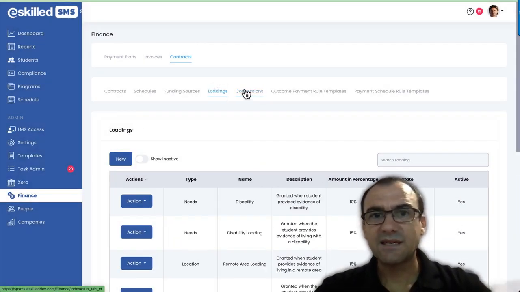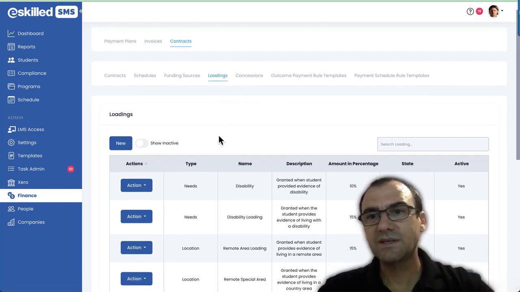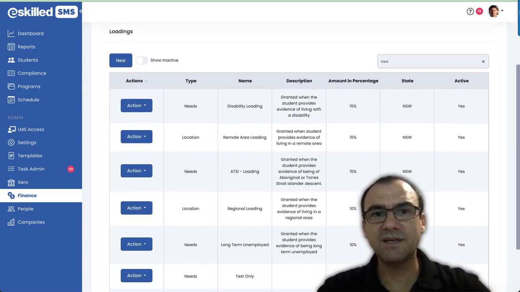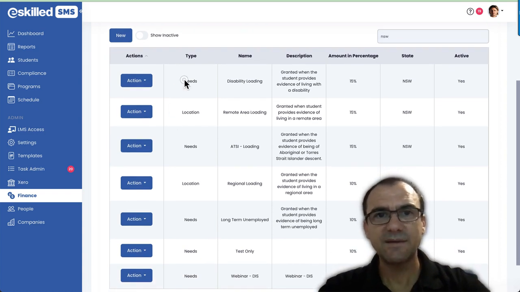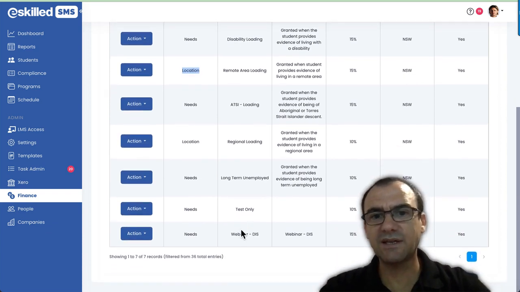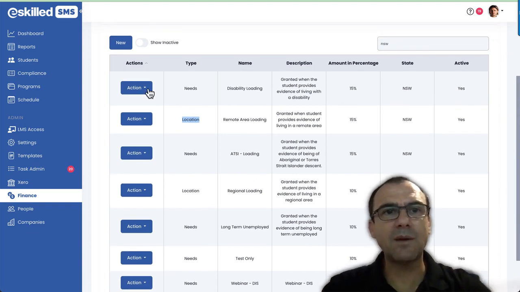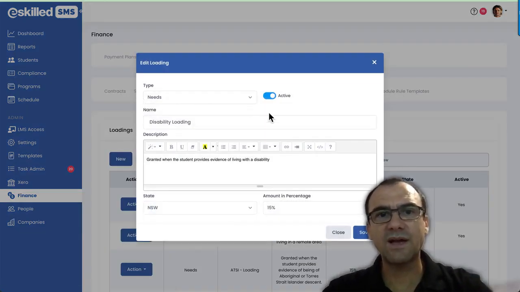Now, that's concessions. Concessions are pretty straightforward. And the next thing that we want to do is just check the loadings in the system and make sure they're all set up correctly. So New South Wales has two types of loadings: needs loadings and location loadings. Just go through those and check to make sure that they are correct in your system. So disability loadings, remote area loadings for location loadings, you've got ATSI loadings, Aboriginal Torres Strait Islander loadings, etc. So just opening up one of those, we'll have a look at what that looks like.